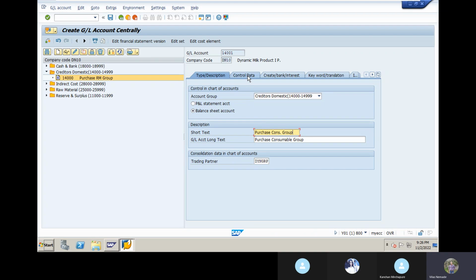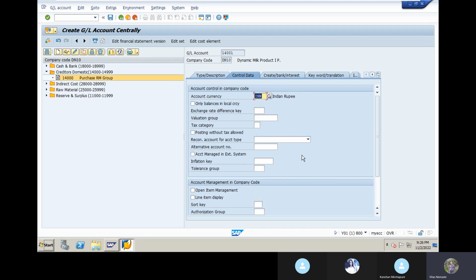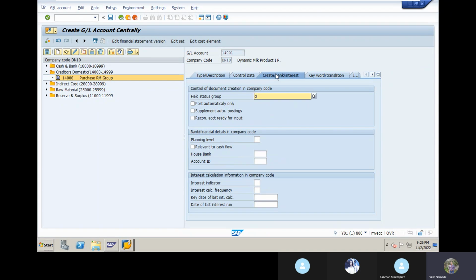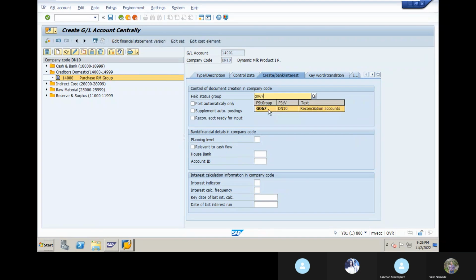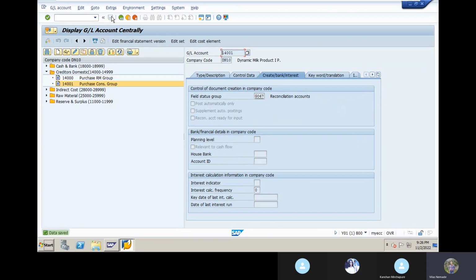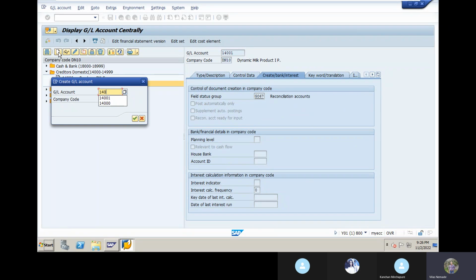Then maintain the same parameters here. Reconciliation account as a vendor. Then click on the line item display. My sort key will be 001. Then click on the create bank interest tab and the field status group will be G067. Enter and then save it. Yes, and the next one is 14,002.